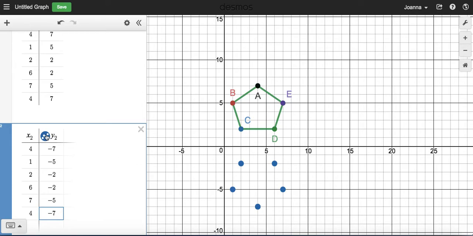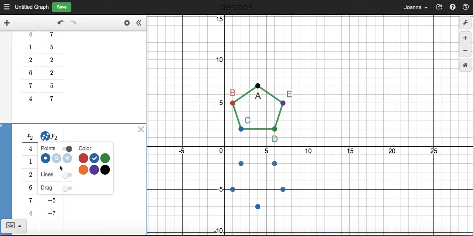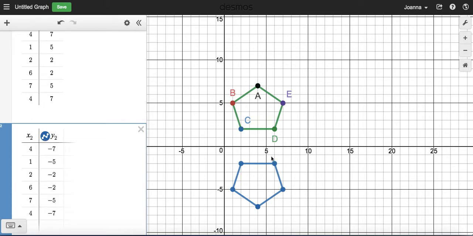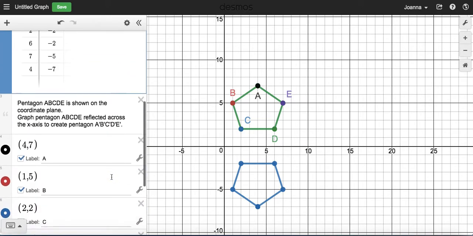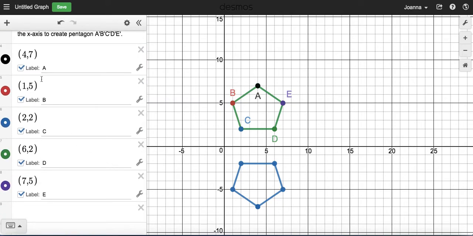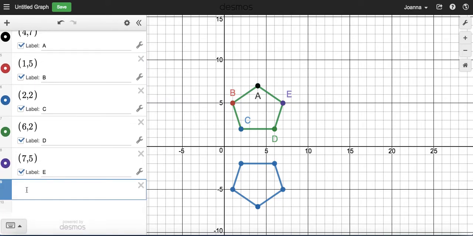Now if I want to put my lines, I click and hold on these little dots here, turn on the lines, and there we go, we have our lines. So if you wanted to label these points again, you could label them. So for -7 is now going to be A prime, right?